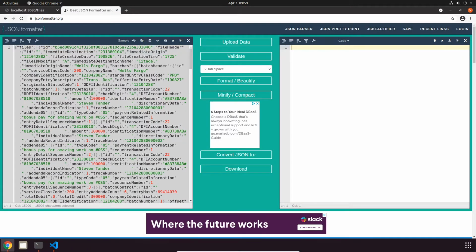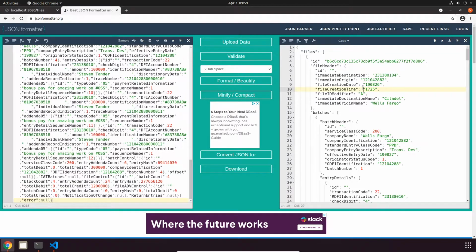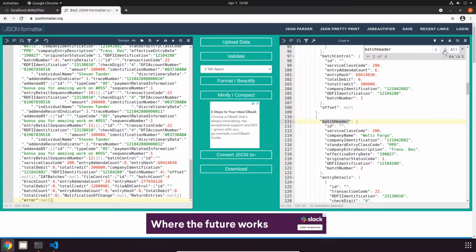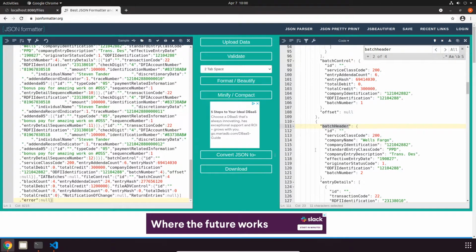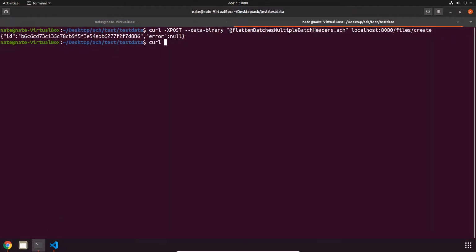If we copy this over, I can show you those batch headers. So the only thing that changes between them is that the company name is different. So the first 2 say Wells Fargo, and then the third one says Wells Bank, and the last one says Wells. Ultimately, we're just going to combine these first 2 that say Wells Fargo, and to do that, you can type in curl, and it's going to be POST localhost 8080, and then files, and copy in this file ID, and then follow it up with flatten.